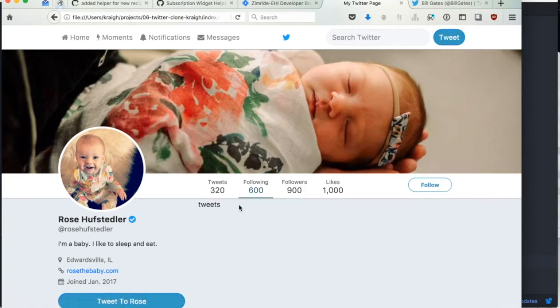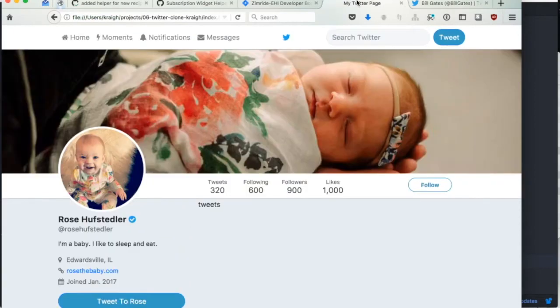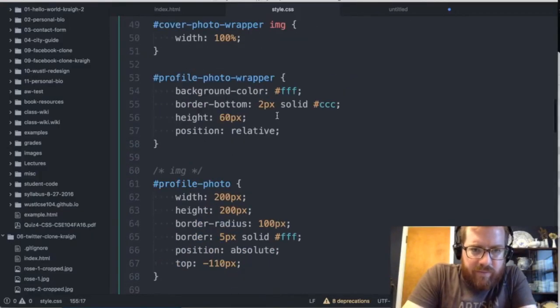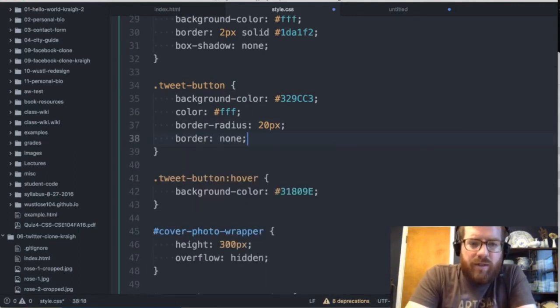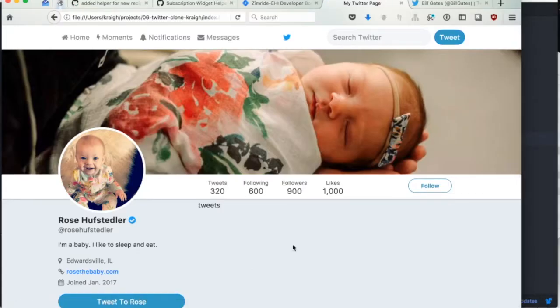I think these have a border around them that I don't think we need. Let's fix that real quick. Yeah, you can tell there's a little bit of a dark blue border around both of these. And I don't think that we need any border at all. So let's go back up here to our main tweet button and just do border none, and see if that fixes it. Yeah, there we go. That's a lot better.